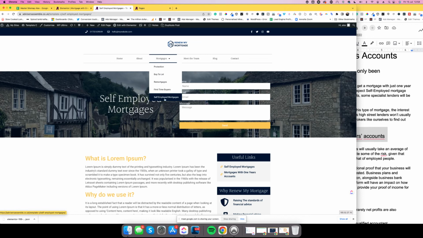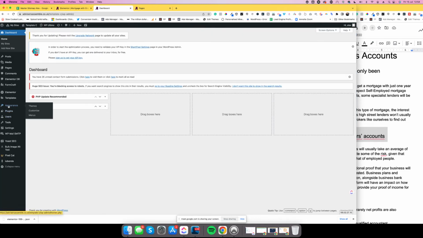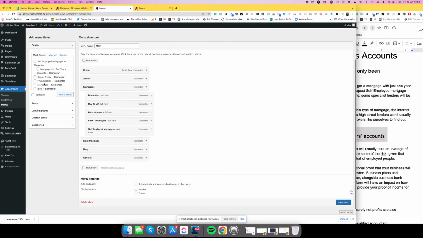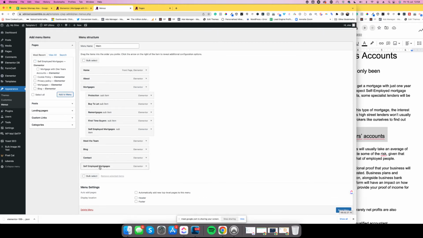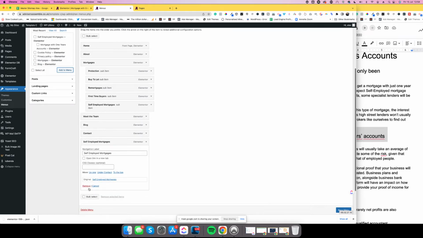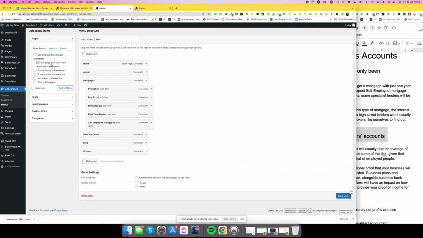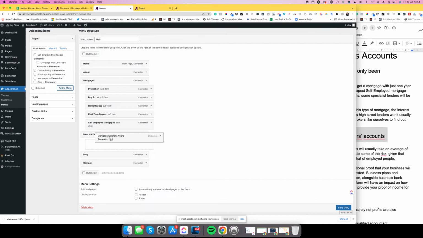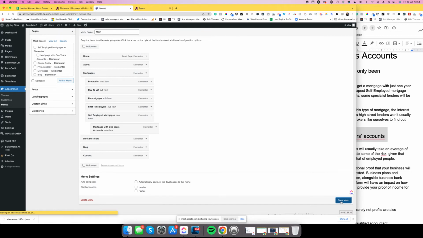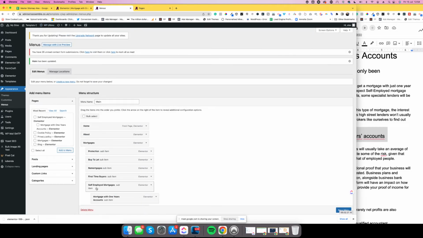Cool. Last thing you might want to do is put a drop down in your menu underneath self-employed mortgages. So if we just go and do that, really easy. So appearance, menus on the left, and then your new page will be the most recent. Just click add to menu, and then, oh no, that is incorrect. The mortgage with 1 year accounts is, sorry, the page we want to add. And then just pick that up, drag it and stick it underneath self-employed mortgages. So again, it's just showing that relationship that it's part of this hub.